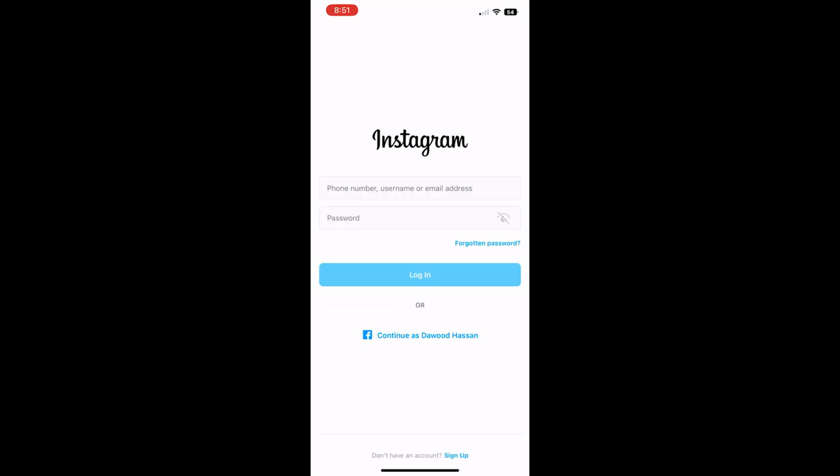Once Instagram app is opened, now enter your login details and log into your account. Or if you have not already an Instagram account, so click on the sign up button and create a new account for Instagram. So that's all it takes to install Instagram app on your iPhone.